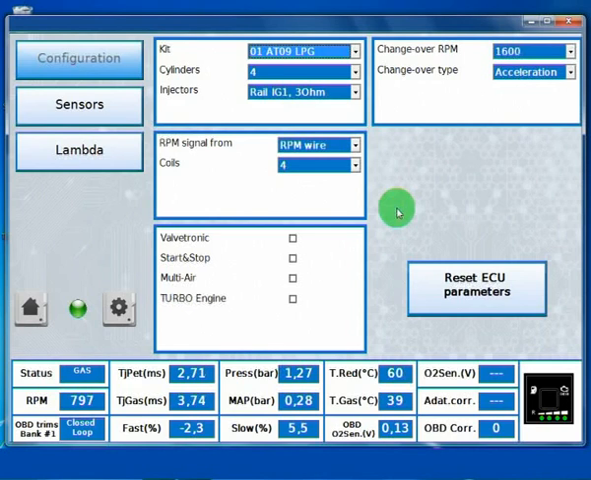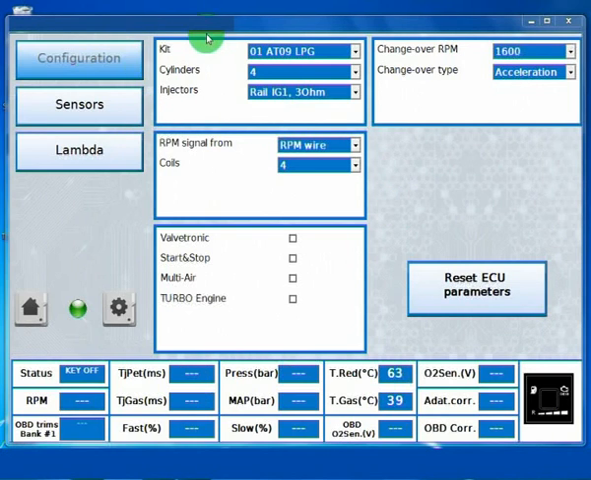Welcome to AJ400 training, section 6. In this section we'll see how to configure properly the ECU and its sensors. Here in the configuration section we have the main selection, that is the kit.